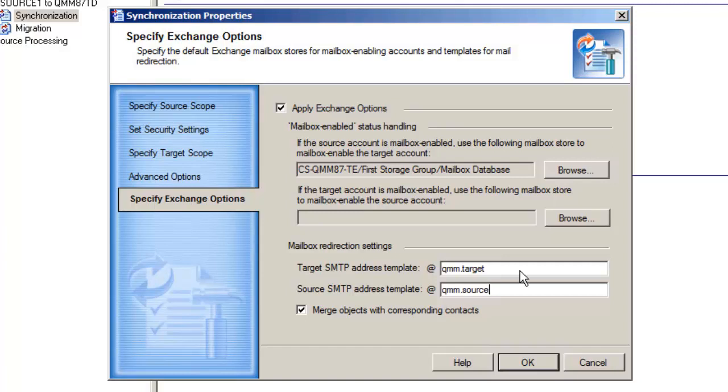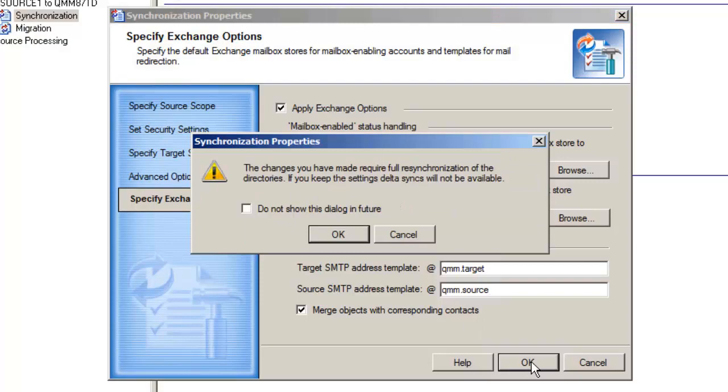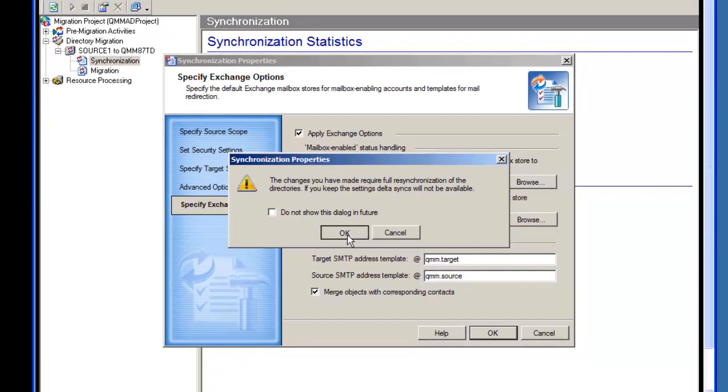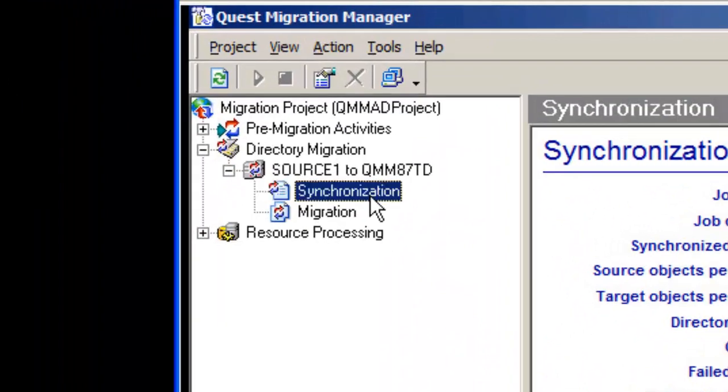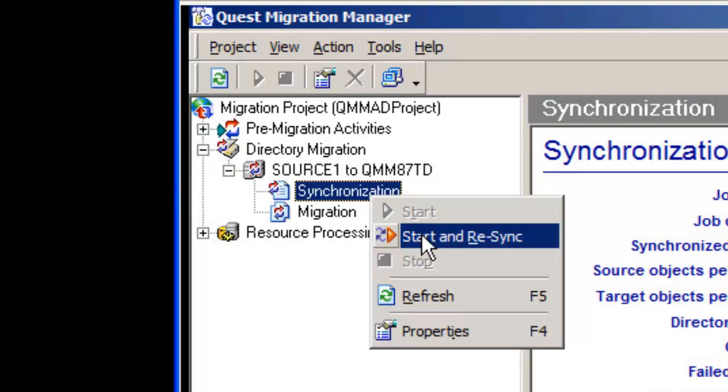There we go. You also have the ability to merge your user objects with a corresponding context if they exist on the target already. Select OK, and our synchronization is configured. In order to start the synchronization, move to synchronization, start, and perform the full resync.